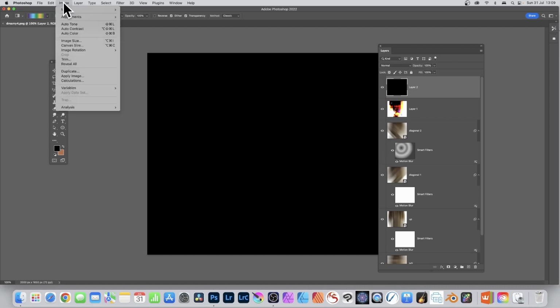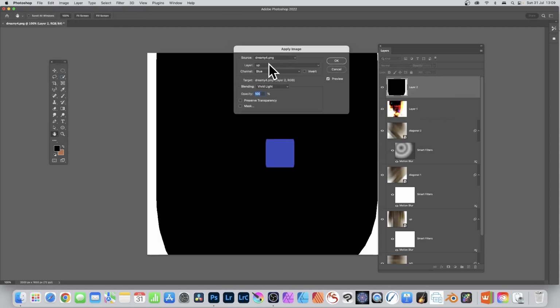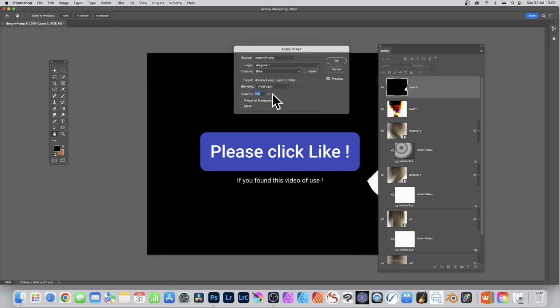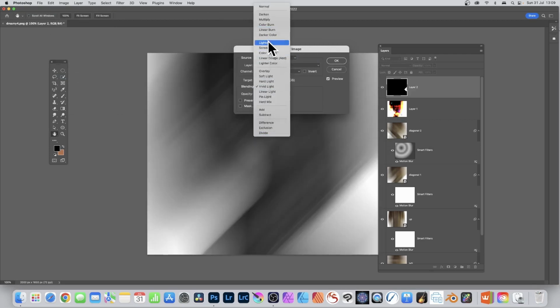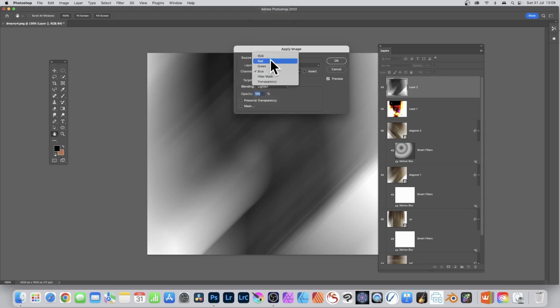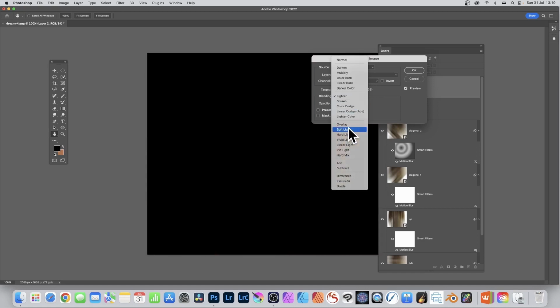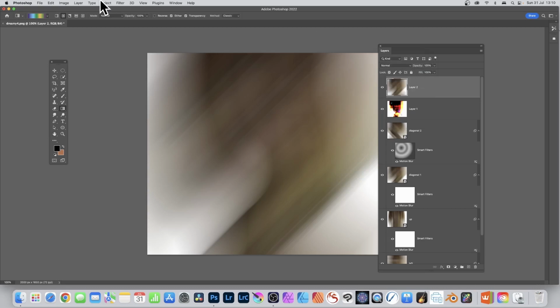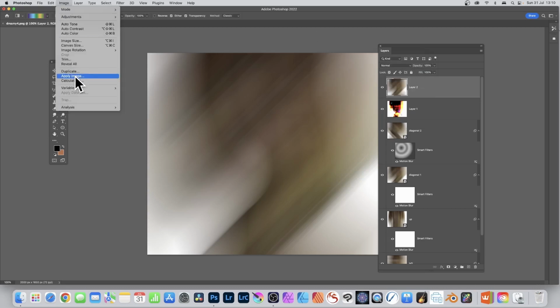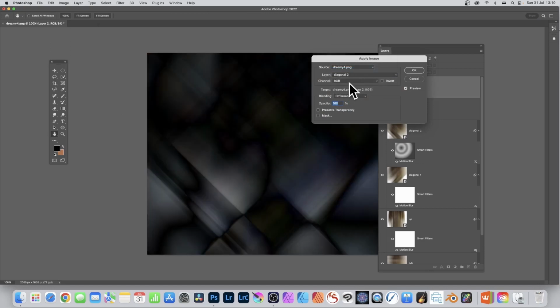Again, image menu, and that's selected. That's the key thing. Image menu, apply image, and then go there, diagonal, blue. It's got vivid light, so that's not what I want. And you can see linear burn, lighten. Let's go for one of those ones. Blue channel, I want RGB, so you can see some colour. Blend mode, lighten, you can change it, overlay, difference, click OK.